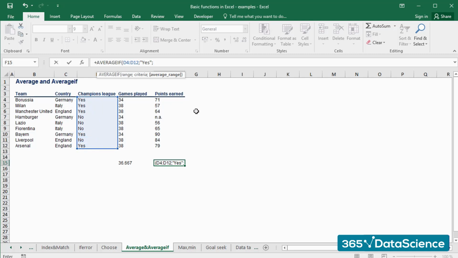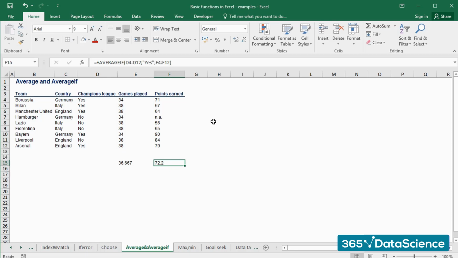in the Champions League. The third argument is the range of cells for which we would like to obtain the average when the condition is satisfied. The range is between F4 and F12. Once we have selected these arguments, our formula is ready. The result that we obtained indicates that teams playing in the Champions League averaged 72 points.